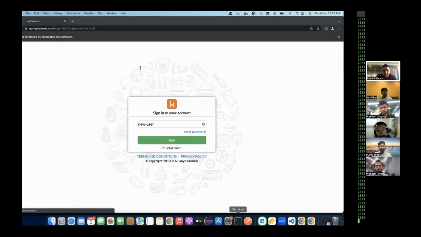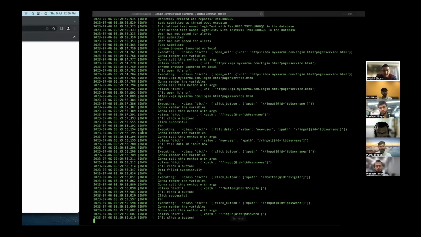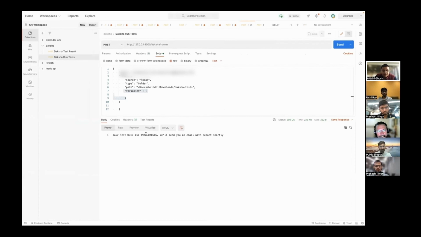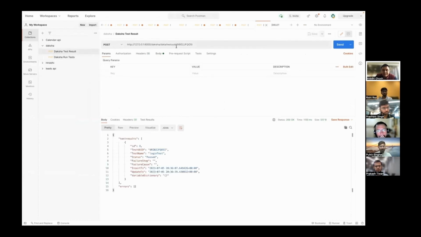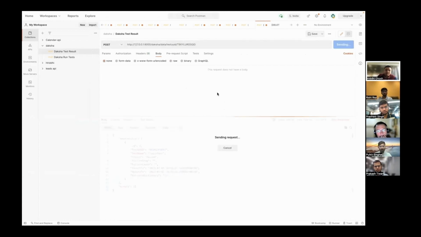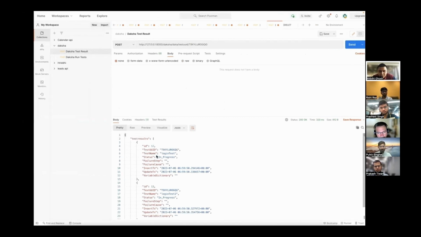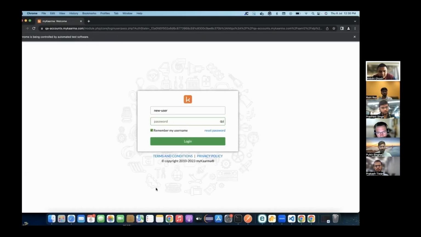These are the logs that I'm getting. Now, if I want to see what the current status of the test is, we have this endpoint in Daksha. Let us not provide any body right now. You can see that 2 tests are running, this is login test and this is login test 2, and I'm getting both of them.